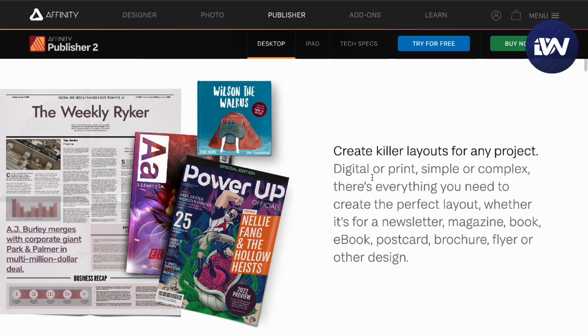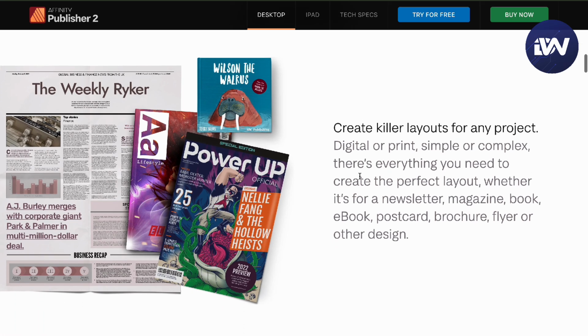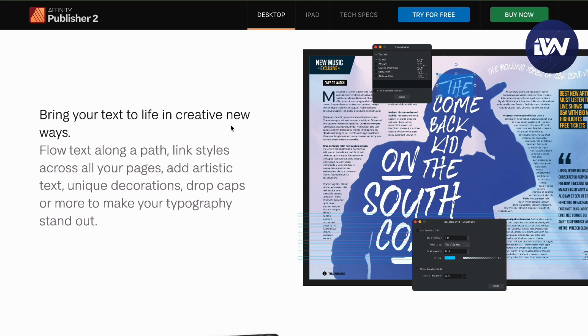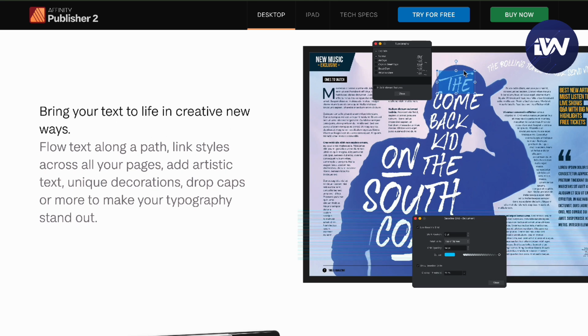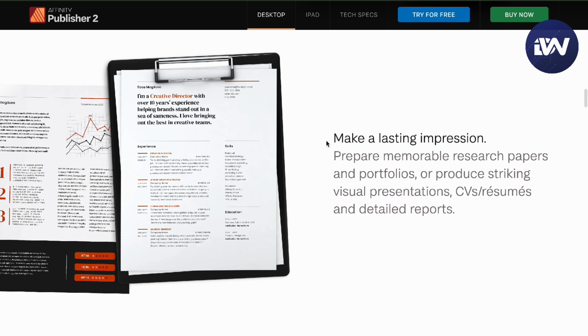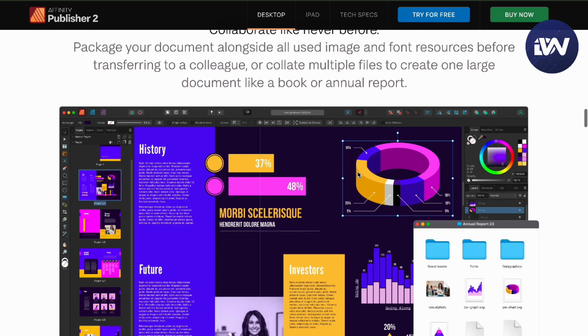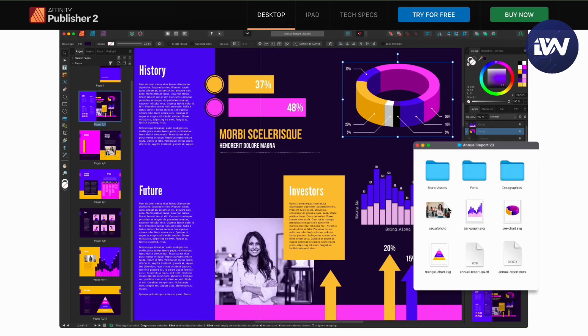Its key features are creating killer layouts for projects or digital print, simple or complex. There's nothing you need to create the perfect layout, whether it's a book, newsletter, magazine, and much more. So you can bring your text to life in a creative new way. This is somewhat like your Canva, but this is for graphic design, basically for your pages and stuff. So here you can make lasting impressions and prepare memorable research papers and portfolios, or produce striking visual presentations and detailed reports. You can collaborate with other people too and share it with other people for them to work with.